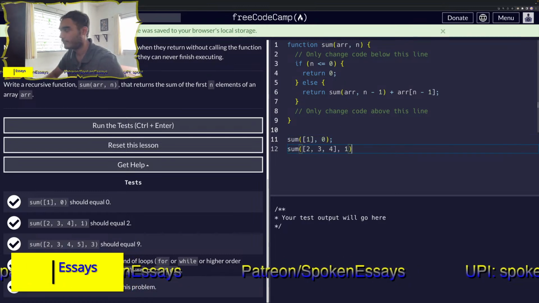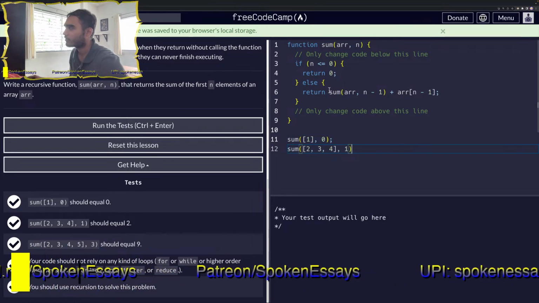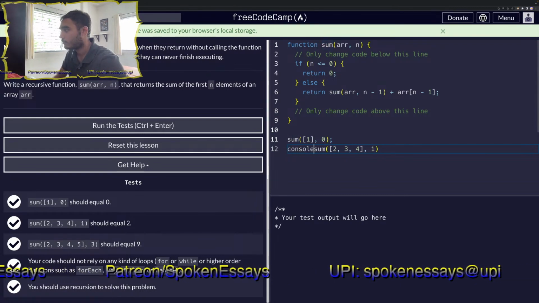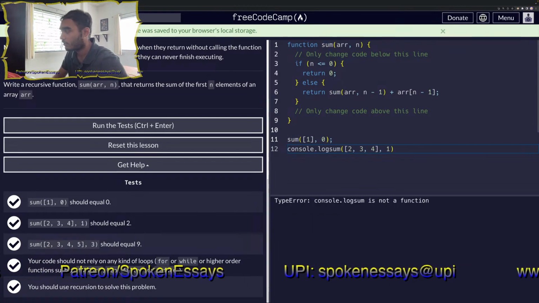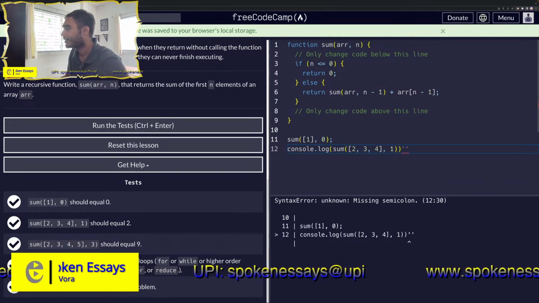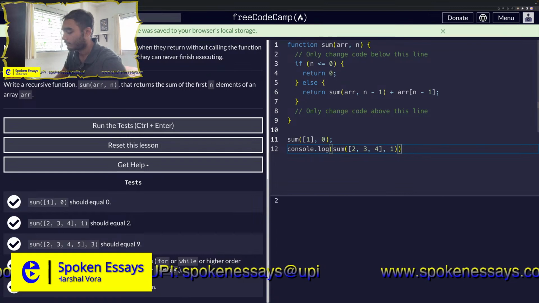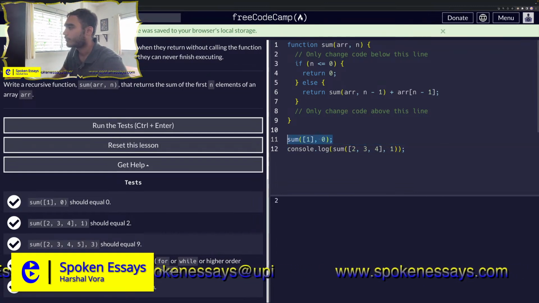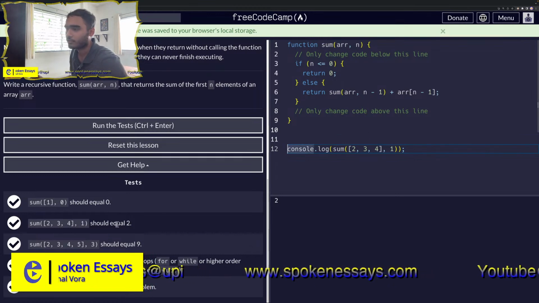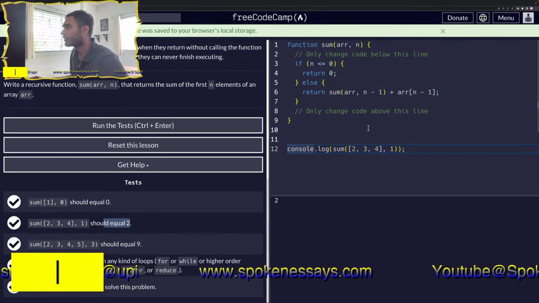But in the other cases, let's take this. If we write this, there won't be an answer because there is no console.log. If I write console.log here, will it give me the answer? Oh, sorry, semicolon. So if you see here, this will give us should equal to. So yes, that is true.